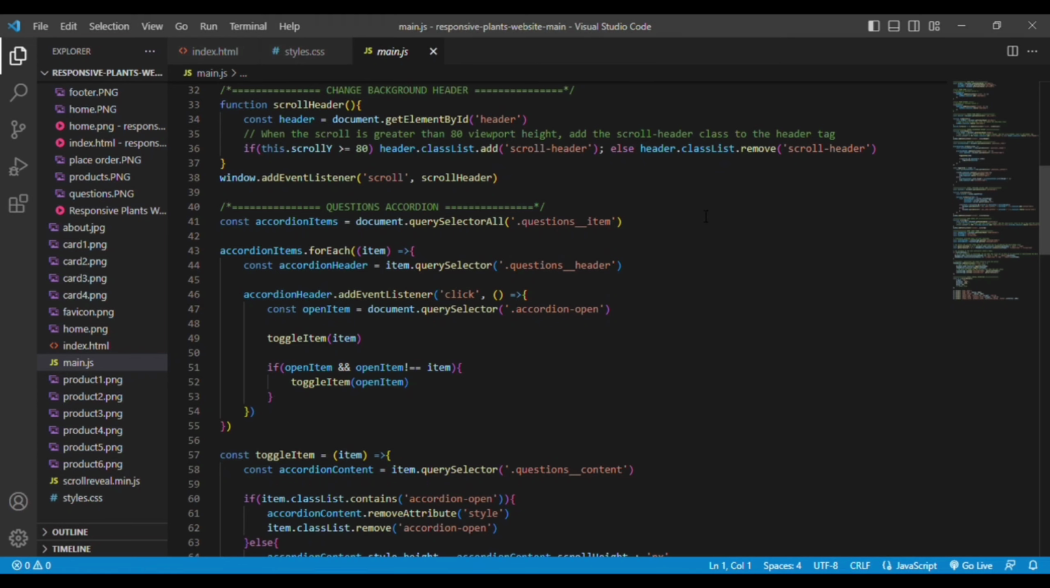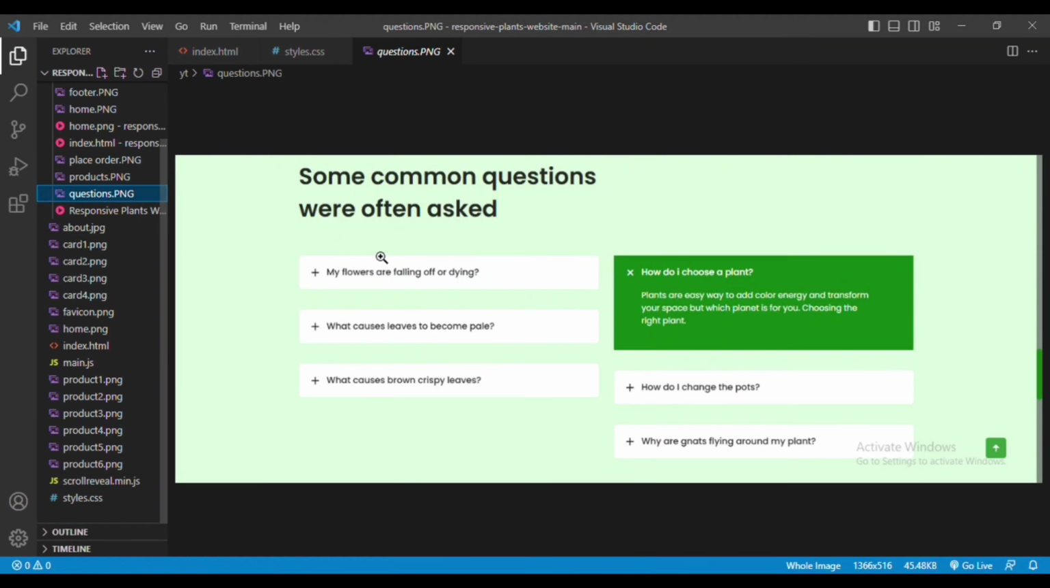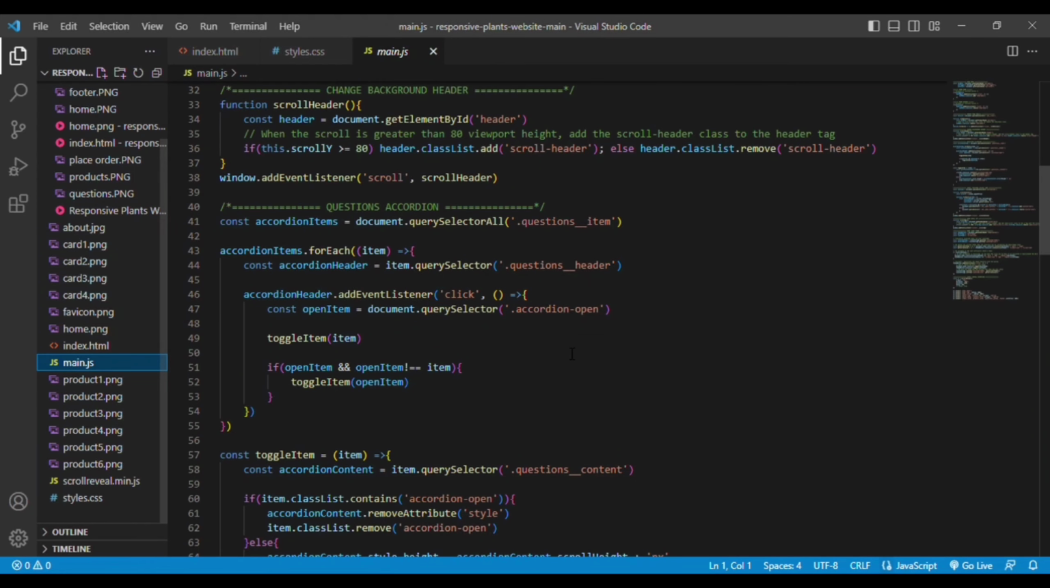Next we have the questions add-on. I've shown you the question add-on before, so this is the same one. Whenever you click on it, the answer will be displayed. So this is how you do it. Scroll item for each item. So item dot query selector, question header, first we will select that particular item, then we will check what happens when we add the event listener.